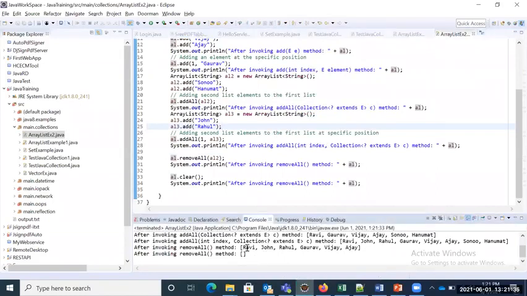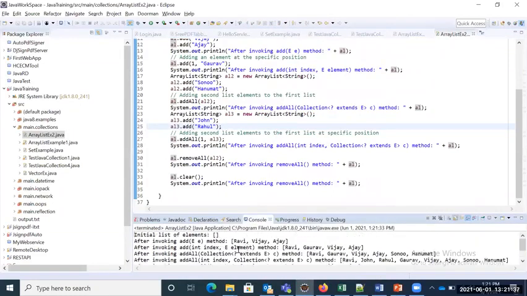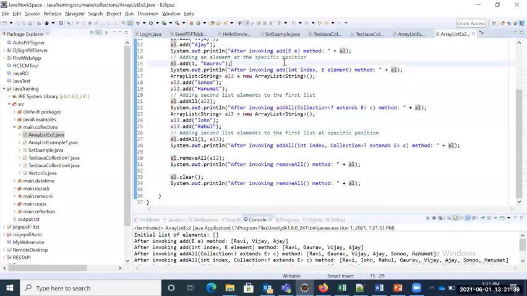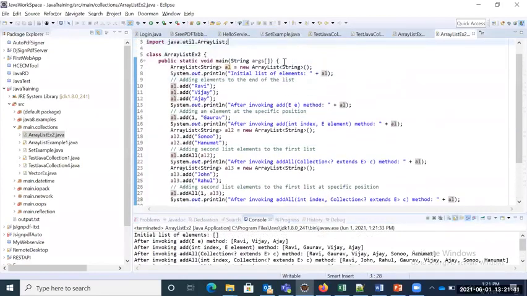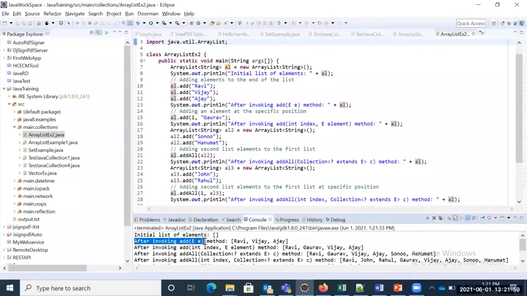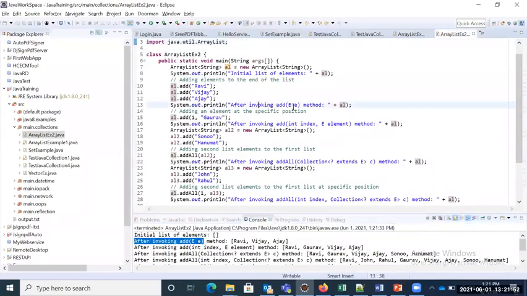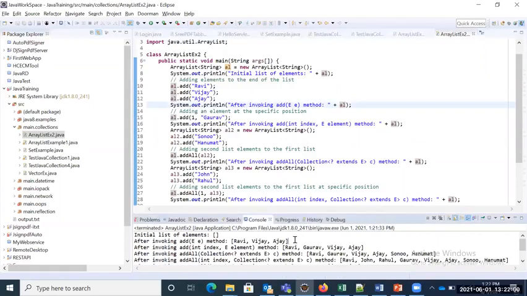See, first the initial list of elements, there is no initial list of elements because I didn't add any elements. After that, after invoking the add method, I can see these 3 values added, right?